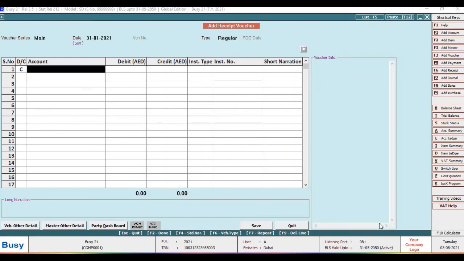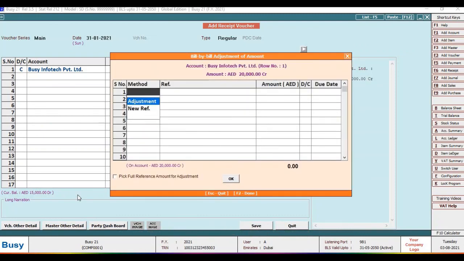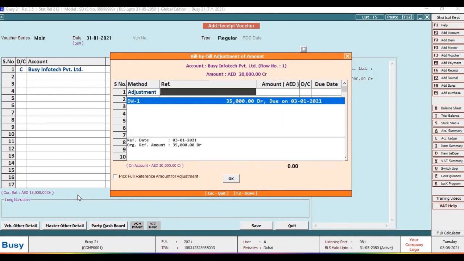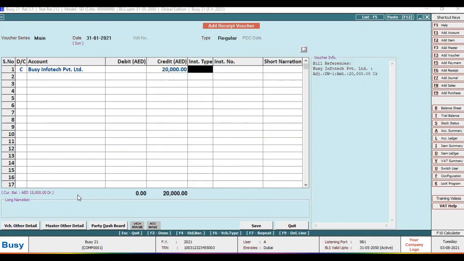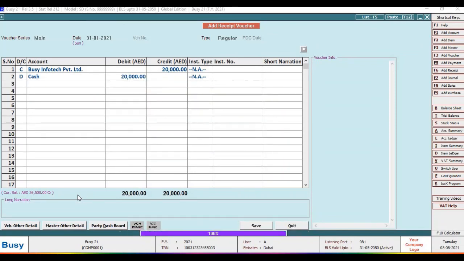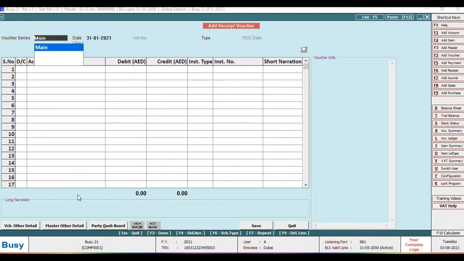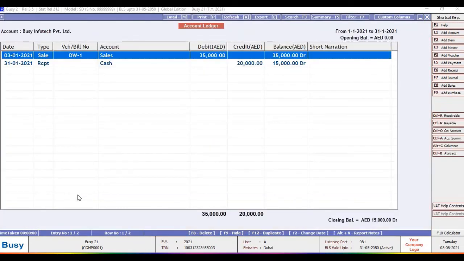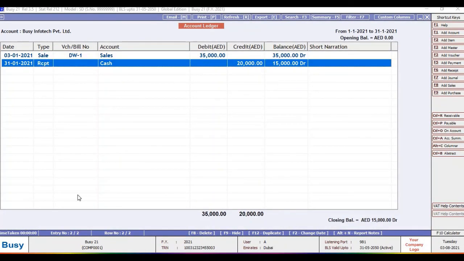Regular payment, no PDC. Party name was Busy here. And what was the pending amount? It was 35,000. Clear the whole amount, or you can go with 20,000 only, as you want. In my case, I can adjust full or half, so I simply adjust the voucher from here and click on OK. And what was the medium of the payment? It was cash. Click on OK. If you go to my ledger reports again, you can see, guys, the amount is deducted from the account and the closing balance is 15,000 dirhams.